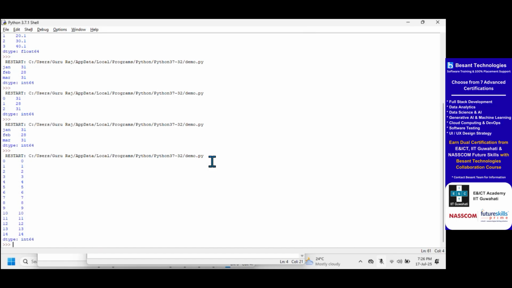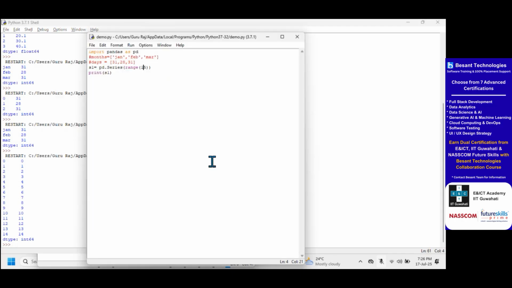Now for this, you can give the index if you are getting confused. Range of 15, you can put a comma and you can put index. Okay, so this is one type of programming.